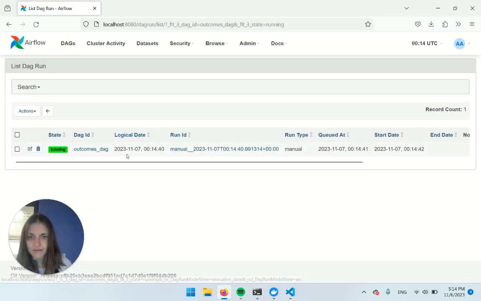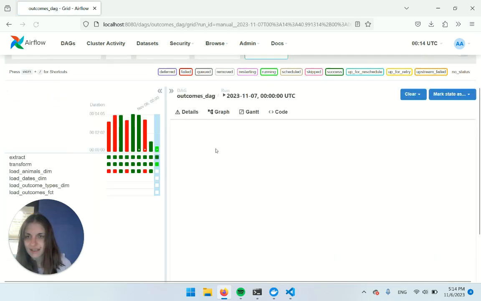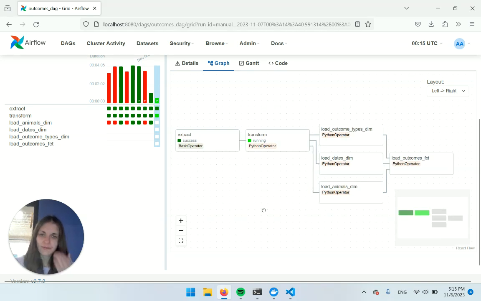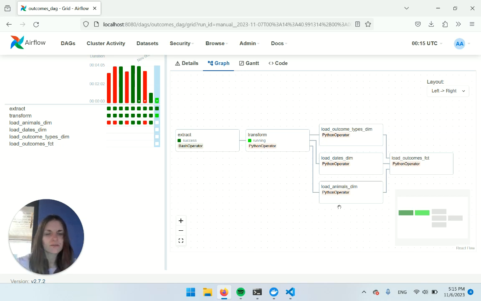So we have the DAG running. And yeah, let's see if it will work. So we see in the graph that it has 3 dependencies: load outcomes, load dates, load animals that lead to load outcome facts.